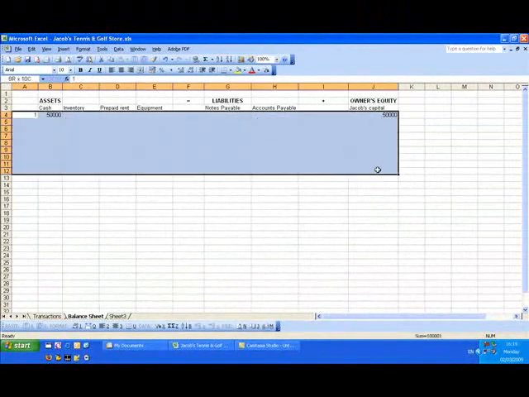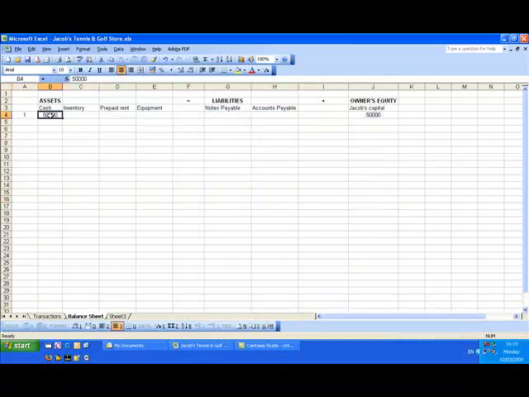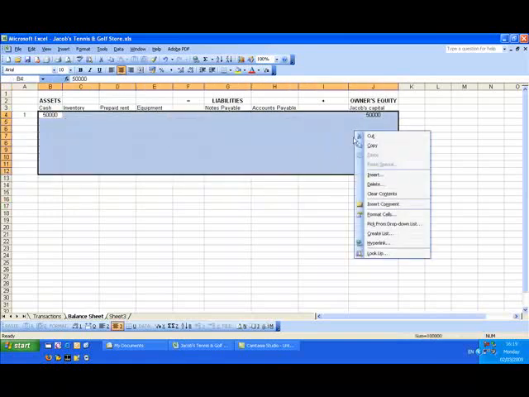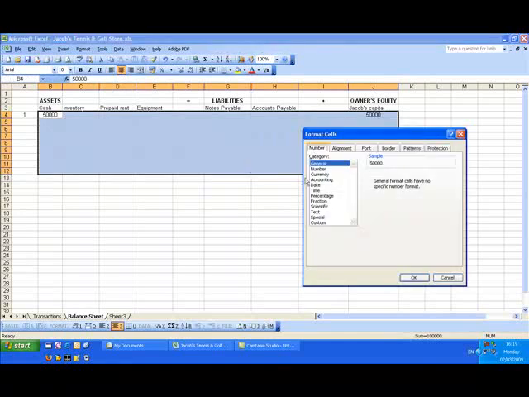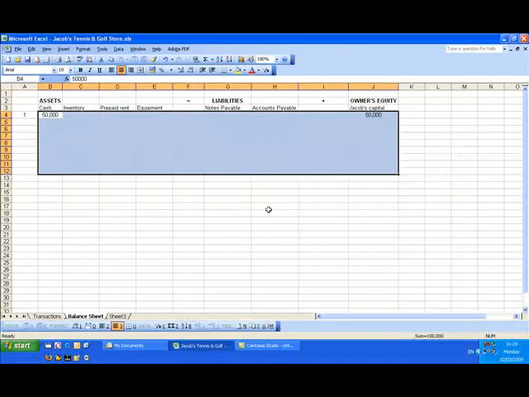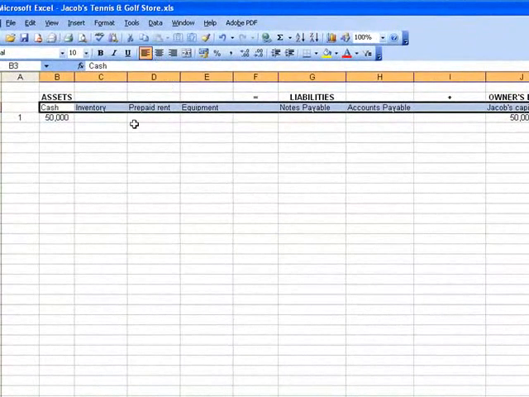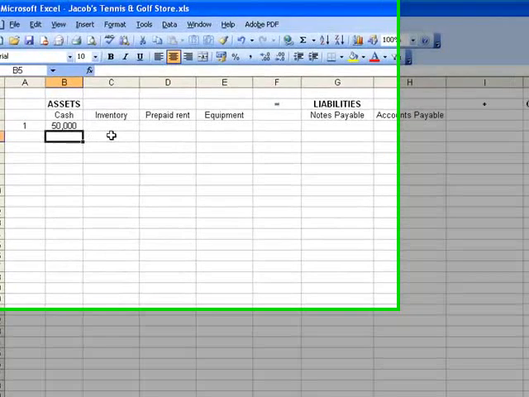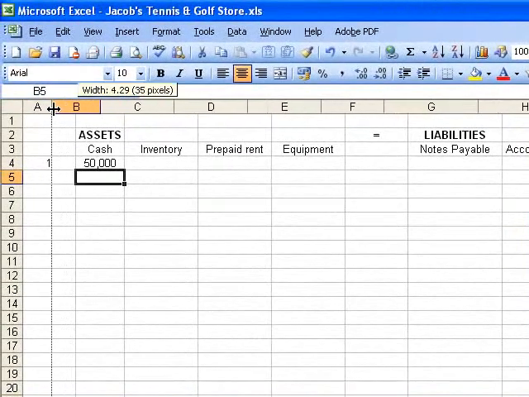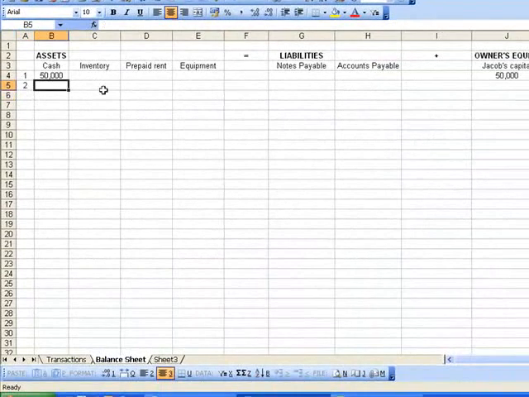So let's make some formatting in here. Let's center all this stuff, and for the numbers in here, let's put some format cells and number separator so it looks better. And let's center all this again also. Alright, so first transaction we have entered.